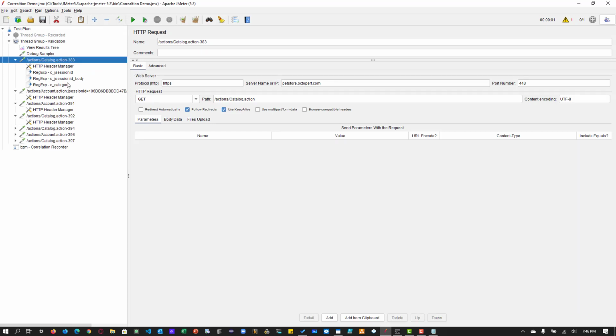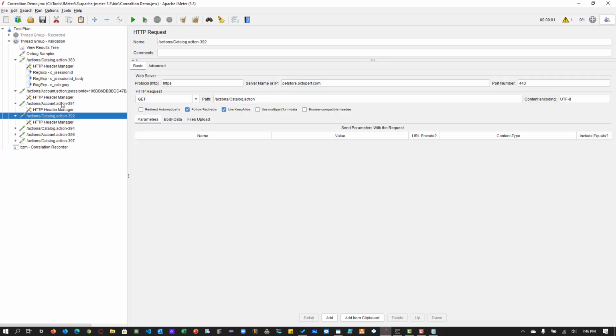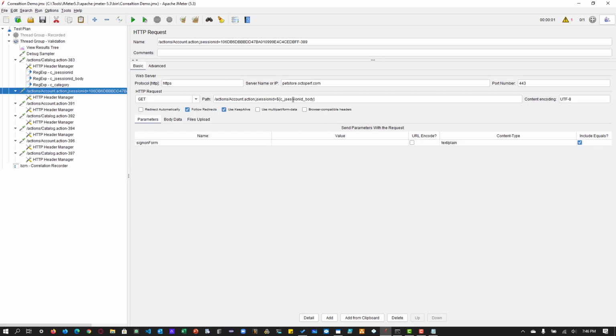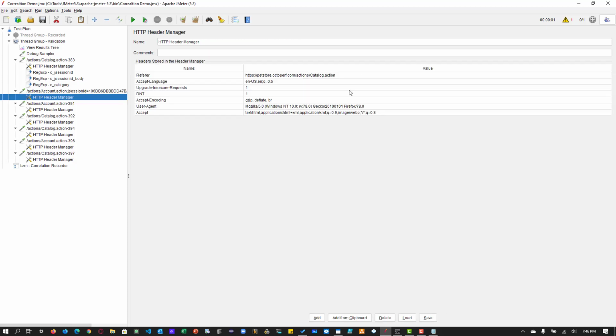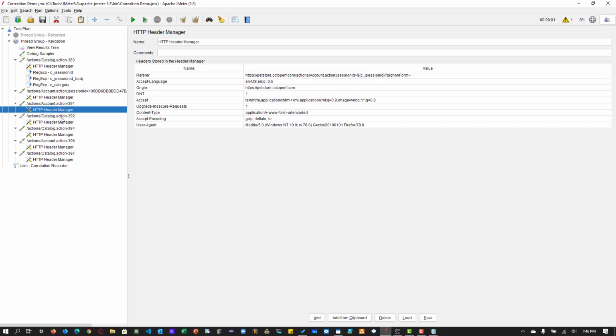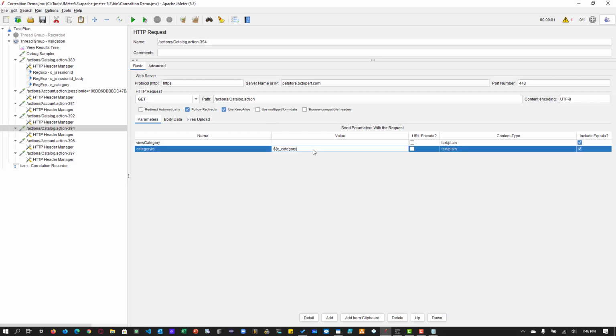So this is where it is extracting the category ID, because the category ID is coming in the first request itself. Let us go to the second one here. It is working fine, the header manager is fine, and this request is also fine. Session ID is fine. Let us click on 394. Yes, now you can see the category ID is equal to C underscore category, which got replaced successfully. So all three of our correlation rules are working fine.